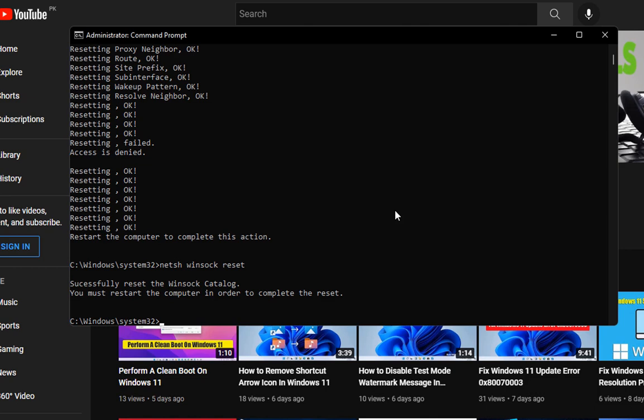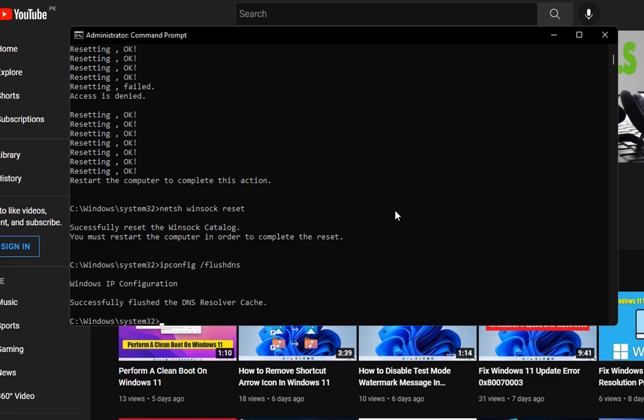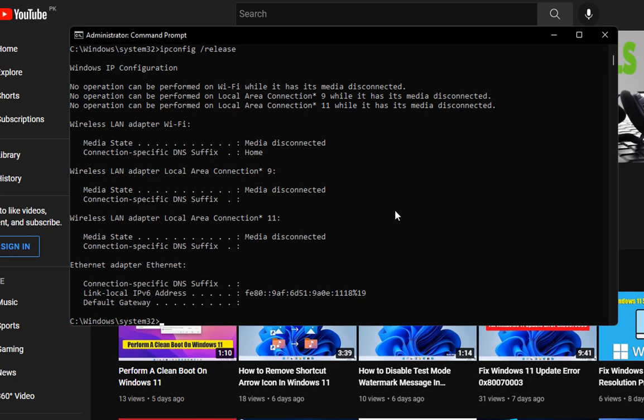After that, type the command ipconfig space slash flushdns. After that, type the command ipconfig space slash release. After that, type the command ipconfig space slash renew and press enter.